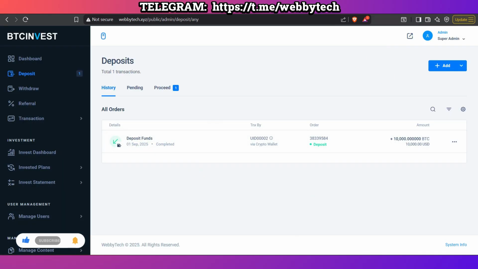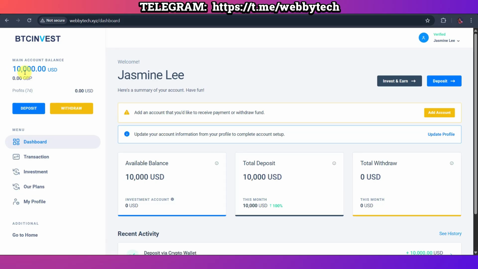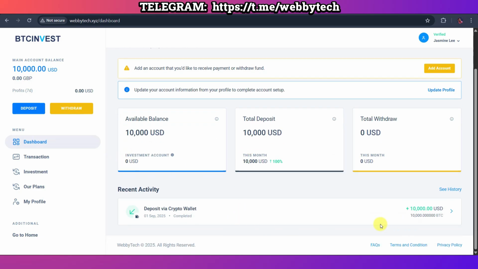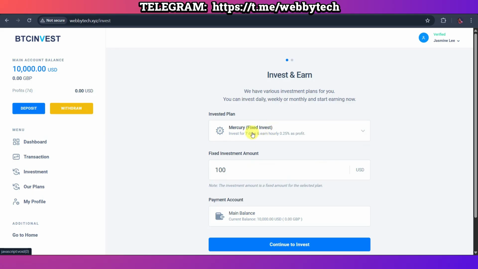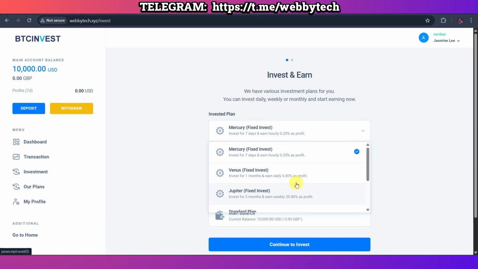Okay, so I'm going to head back to the user dashboard, and here let's make a quick reload and see if this is going to change. And here you can see we now have some funds on our account, and you can see some activities that started popping up over here. So for me to be able to invest, I'm going to click on the invest icon right here, and I can choose the investment plan. If I click here, I can choose the plan that I want to invest in.